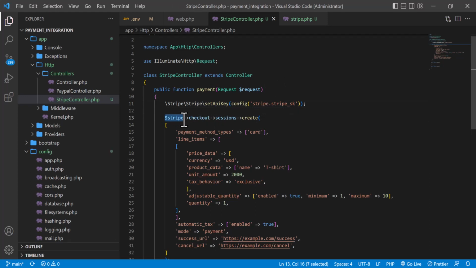Now here instead of Stripe I am going to do one thing. Here, sorry, this will be like this: Stripe set API key, and here I am going to copy this one. So it will actually be Stripe, then checkout. I am going to directly call the class Checkout, then Session, create. So like this, session class, then create. Okay.